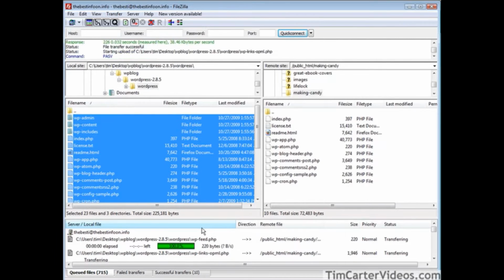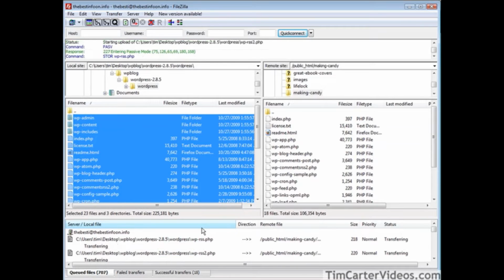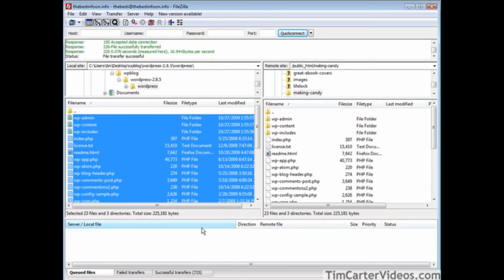Now this is going to take a few minutes because there are a number of files there. Okay, so now our queue is empty and everything is uploaded. Now all we have to do is put the URL to our blog in our browser and hit the Enter key, and that'll bring up the install wizard. So in this case it is thebestinfoon.info, which is my domain name, /making candy. So let's go key that in.